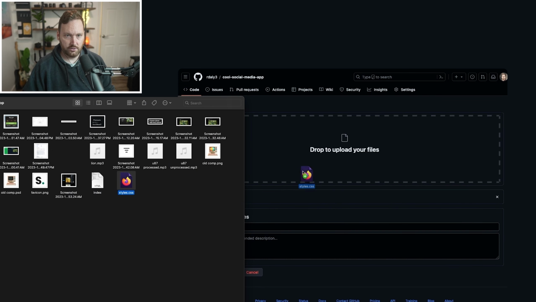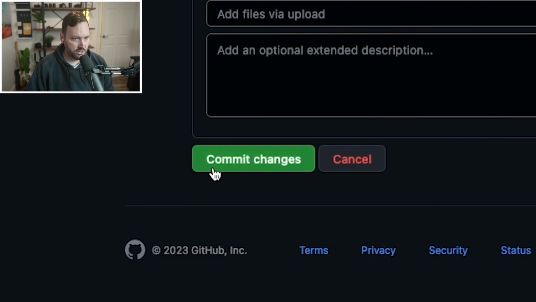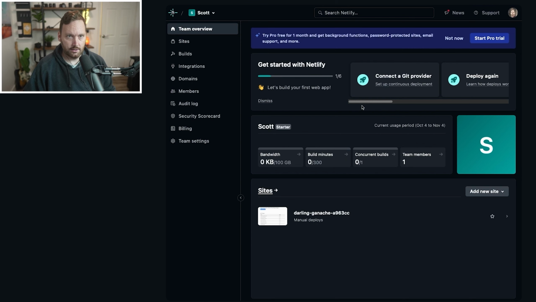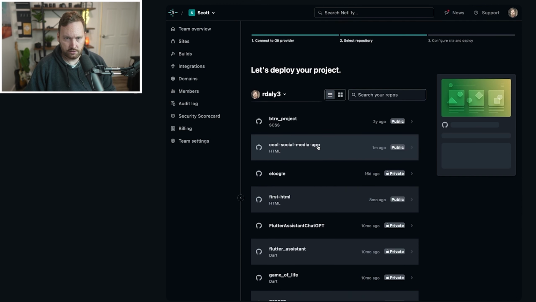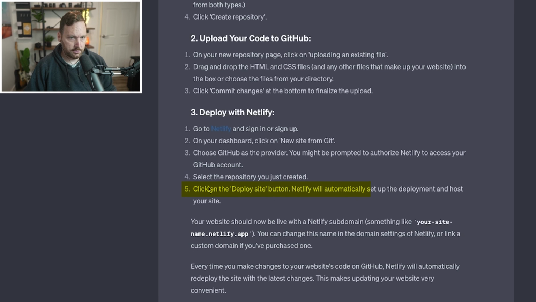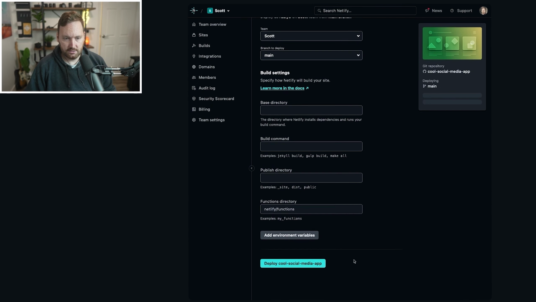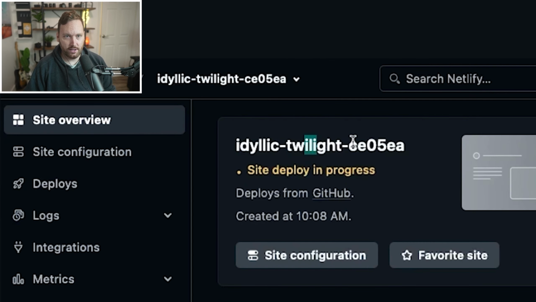Index.html, styles.css, and then commit changes. Okay, now I logged in with GitHub to Netlify. Cool, now I just click cool social media app, I guess. Click on the deploy site button. So there's all these settings, but it just says I can click on my deploy site button, so we're gonna do it. Look at that idyllic Twilight C05 EA. Let's go check it out.